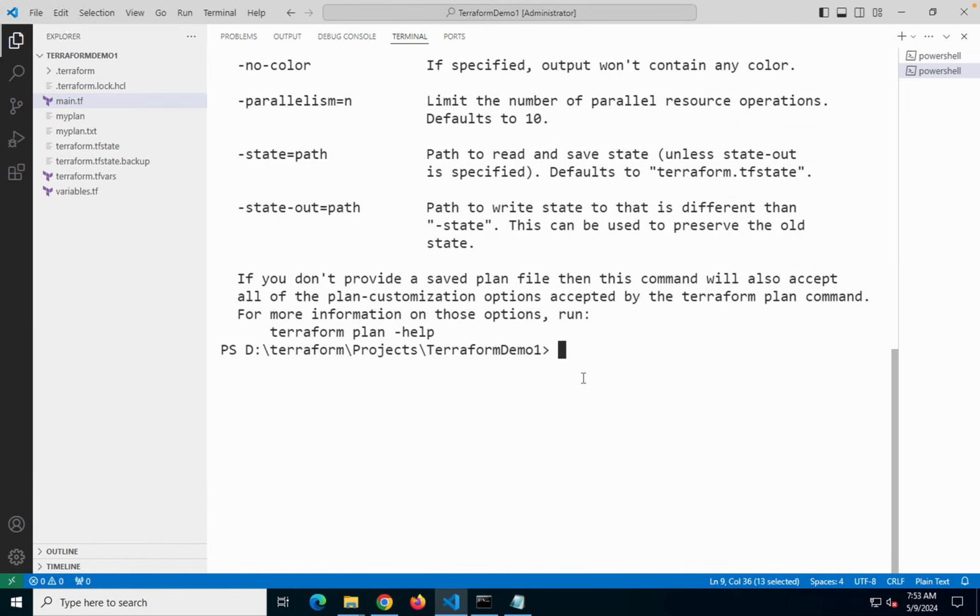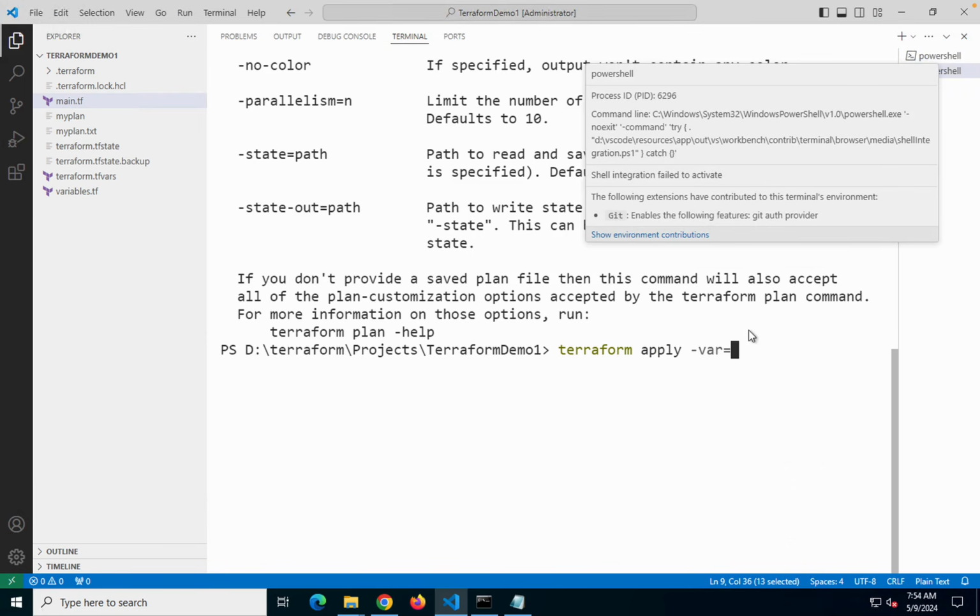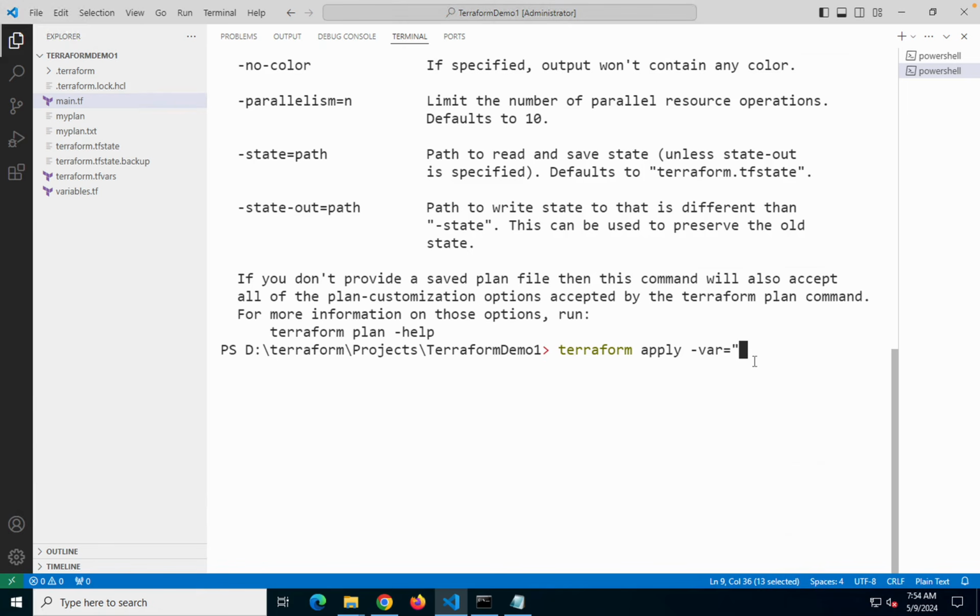I think it's not mentioned here, but we can say terraform apply, and I can say -var equals, and I can give the key and value of the variable that we want to use. So let's say I can say here instance type equals, and I can change it, let's say T2 medium or T2 large. I can use it here.